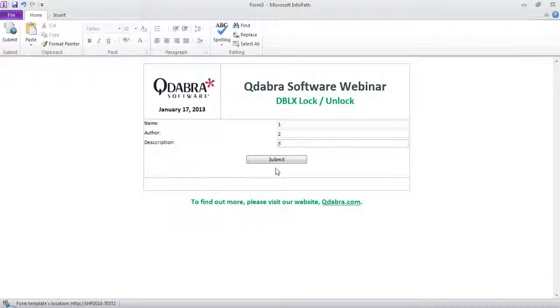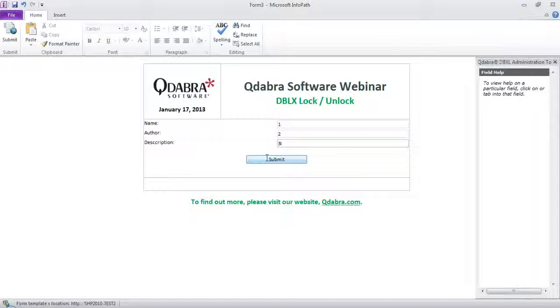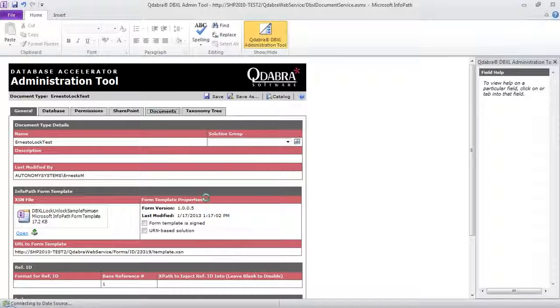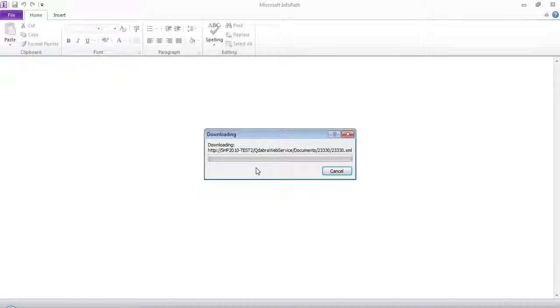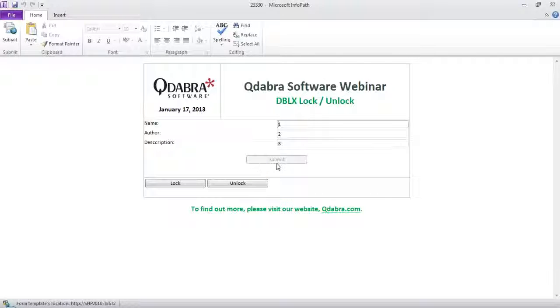So I'll just submit a new form here. You can see that I don't have lock and unlock available because that's not applicable for new forms. There's no way you can lock a new form. So I've submitted that. I'm going to find that document that I just submitted, open it. And when it opens, submit is disabled.